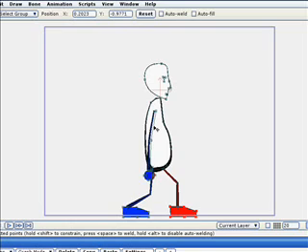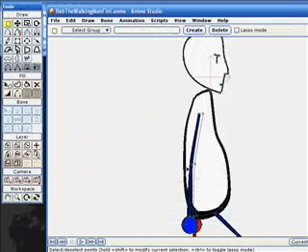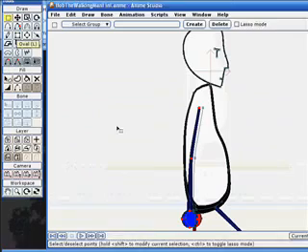Okay, so let's concentrate on the next important bit of walks, which is the swinging of the arms. Now, we don't swing our arms at the same rate as we walk, so we don't step, swing, step, swing. To make it look good, you want roughly half. So, halfway through this, we want the arms to be extended. So let's do that.